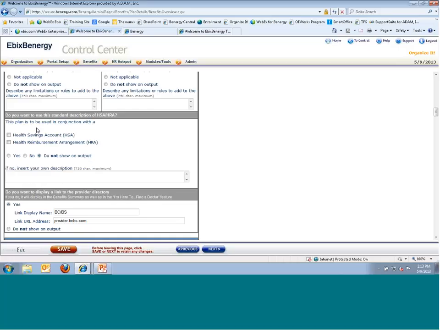Questions, now a couple of things I want to say about questions, because I sometimes get asked this: what's the difference between do not show on output, which of course means the portal, and no? Now I have this set to do not show, so this question and answer won't even display. If you like it and you want it to display, you can select yes.